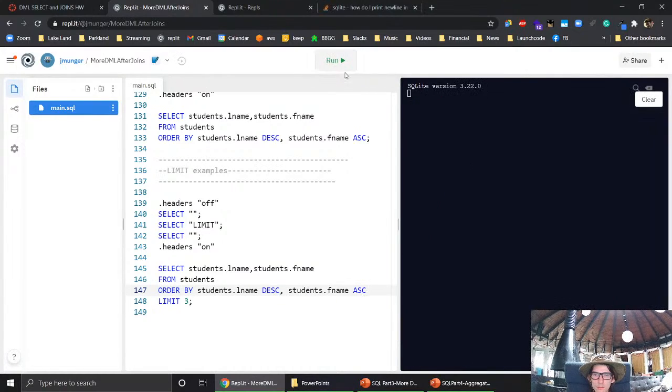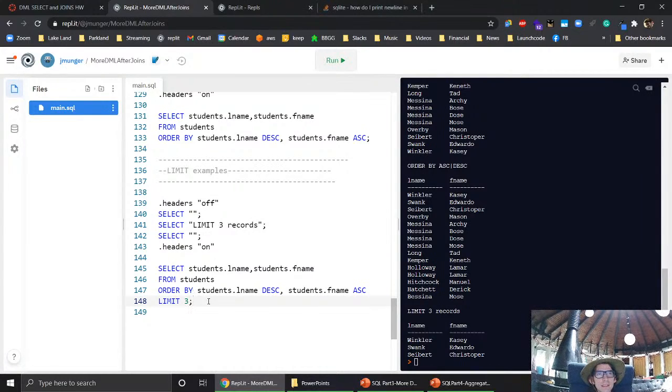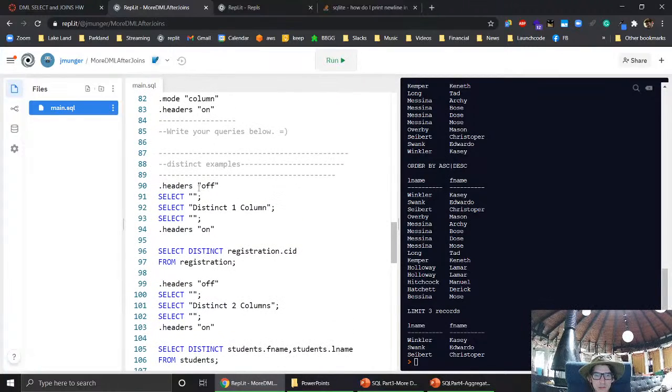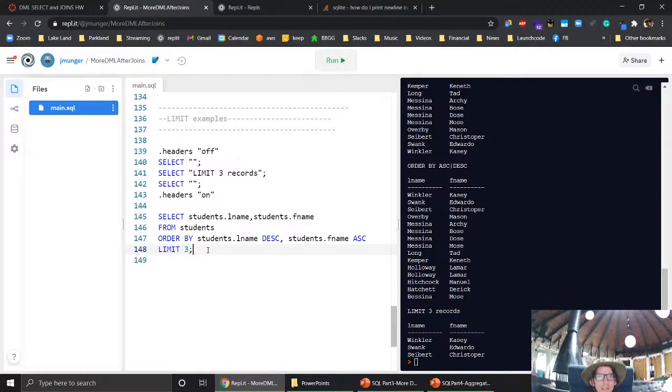Okay. So down here, the limit example, we set it to 3. So we'll call that limit 3 records. And it outputs 3. Right now, that probably doesn't seem that useful, but in the next part, when we look at aggregate functions, limit can be used in a way that's extremely useful. Same with distinct. At this point, you should understand what they do, but I can't give you very good concrete reasons why to use them yet.